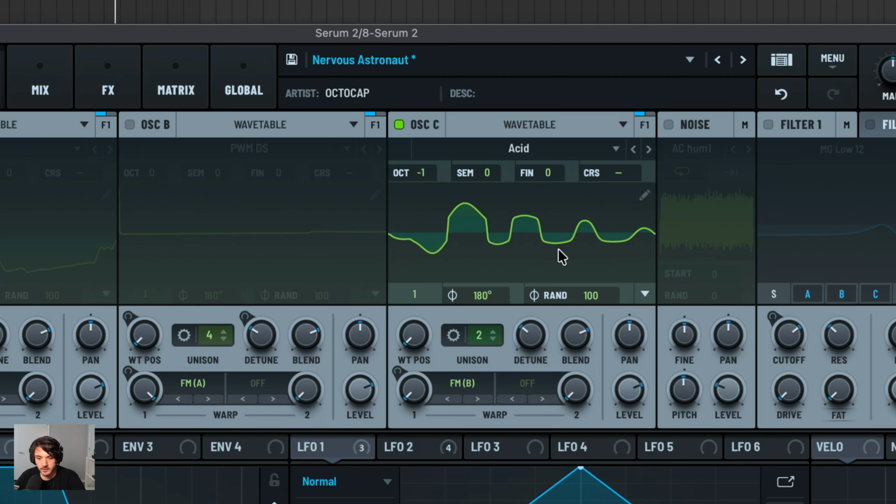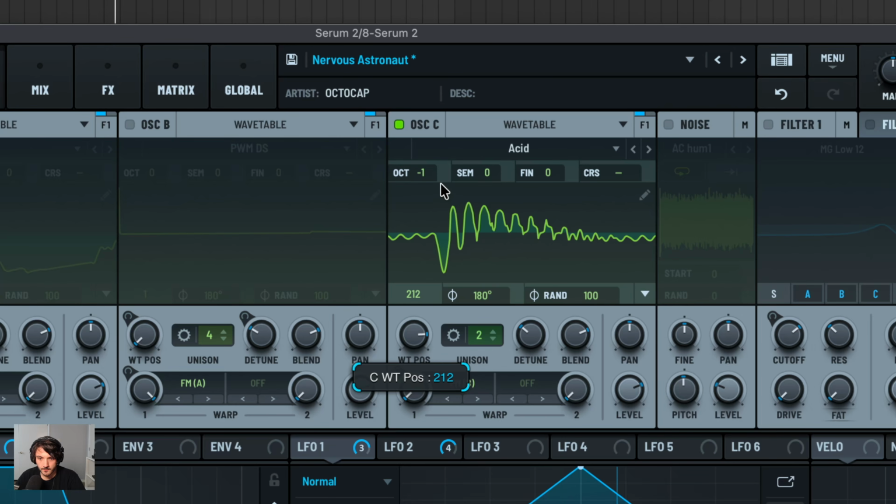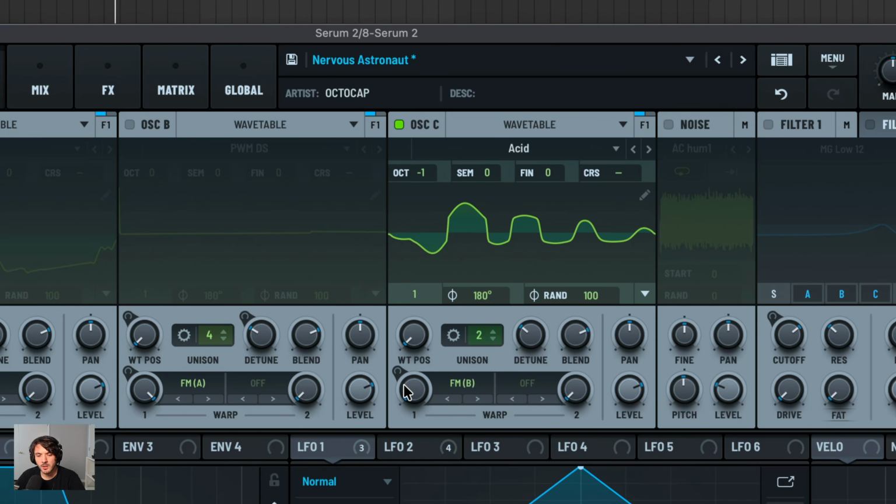Oscillator C is one of the best wavetables in Serum entirely. And this guy is acid. So if I play this, it just sounds so cool. I'm FMing it to B, so A is FM'd to B, and B is FM'd to C.